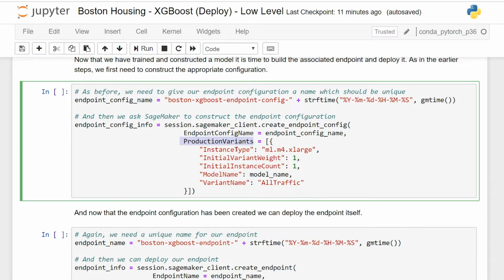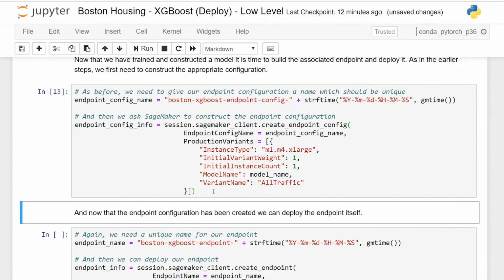For now, we only want to deploy a single model at our endpoint. And so our production variants consist of a single item, and that single item is the model that we created earlier. Once we ask SageMaker to create the endpoint configuration, a new object has been created. Now, this endpoint configuration can be thought of as a blueprint that we can use as many times as we need to in the future, and it tells SageMaker how to create a specific endpoint.